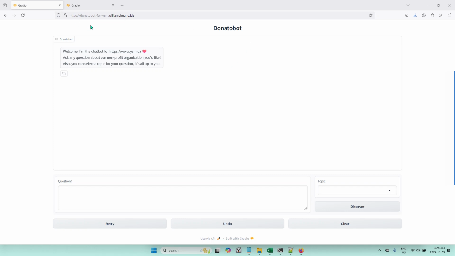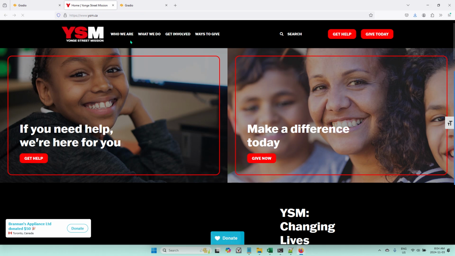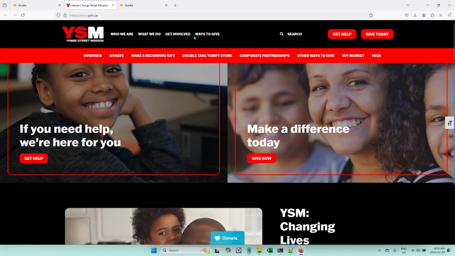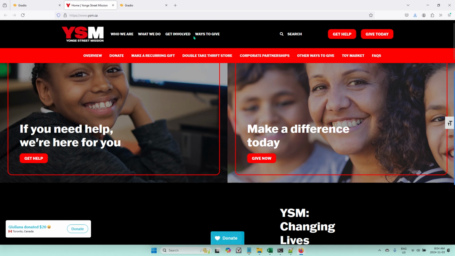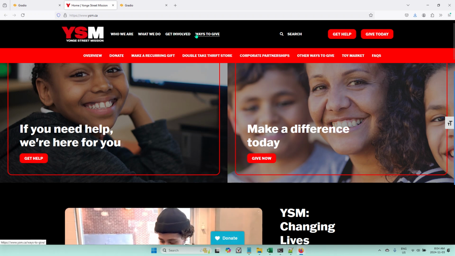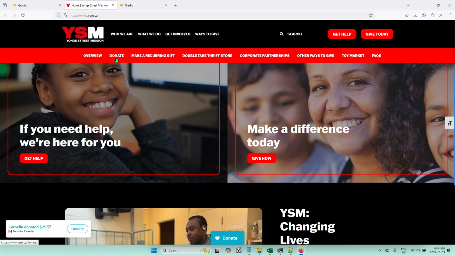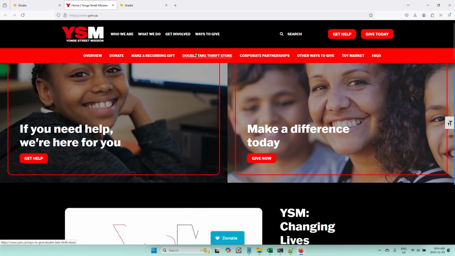For example, I have two installations of DonataBot. One is for the Yonge Street Mission, ysm.ca, and you see on their website they have this navigation bar. So this is the standard template I'm talking about that DonataBot uses. And the navigation bar, when you hover over each item in the nav bar, it brings up this sub menu where you can go to different pages on the website.